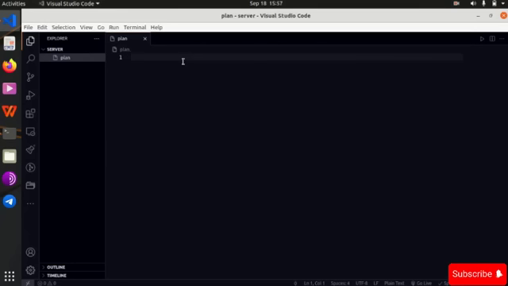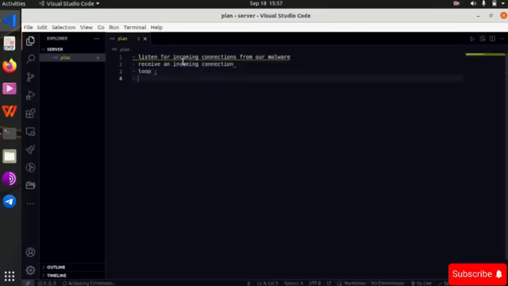So this being our server, the first thing that we are going to do will be to listen for incoming connections, that is from our malware. And once we receive an incoming connection, we will enter into a loop in which we shall be continually receiving input from the user. So this input is basically the commands which will then be sent to the malware, executed, and the results sent back. So in the loop, the first thing we do is take input from the user, then send that to the malware, and then receive the results.